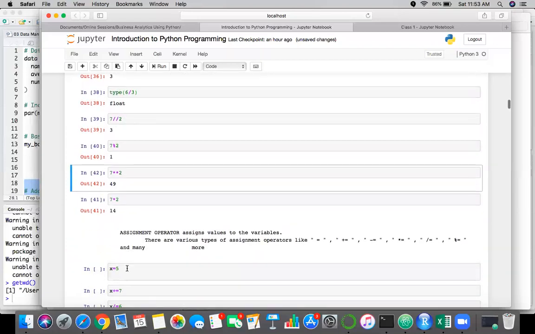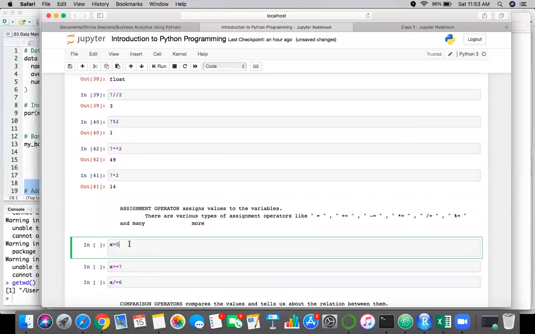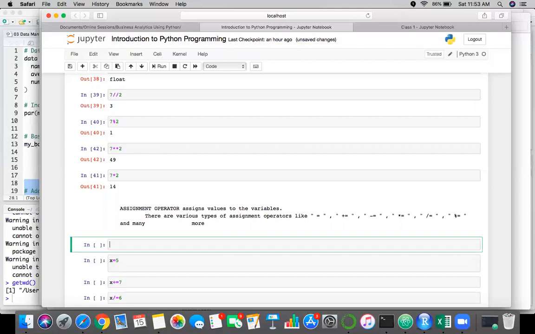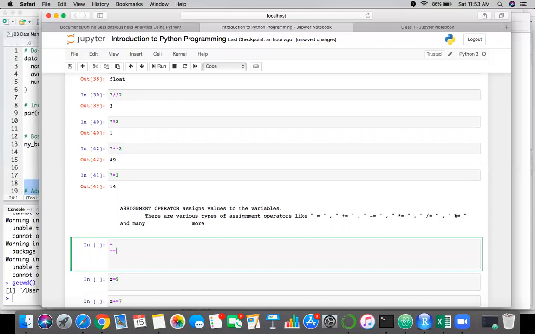Then comes your assignment operator. One thing you need to clearly understand is that generally people get confused here; there are a lot of confusions. In Python, and also in R, we have two operators: equal to and double equal to. The single equal to which you see here is called the assignment operator, and the other is called the comparison operator.